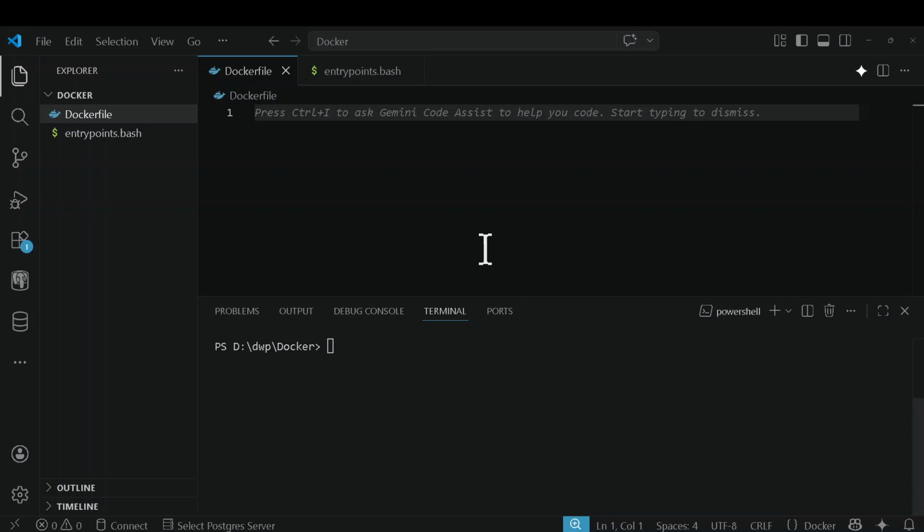Docker is simply a software that packages an app with everything it needs to run, that is code, dependencies, and settings, into a container. Now, why is there a need for Docker, and what problem does it try to solve?